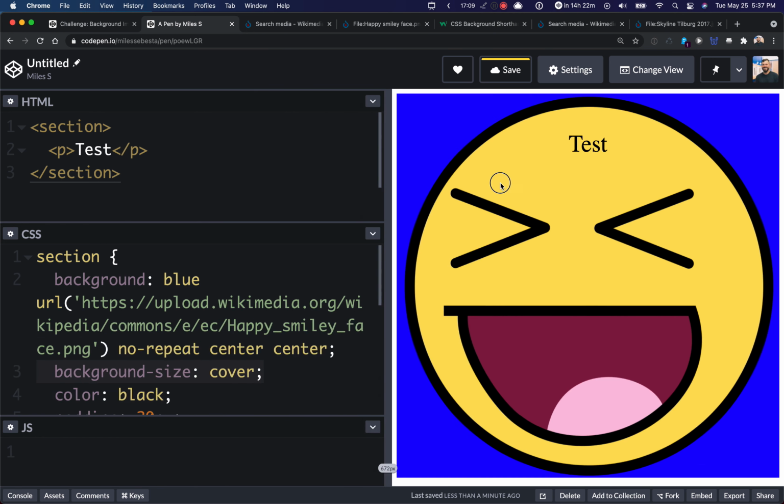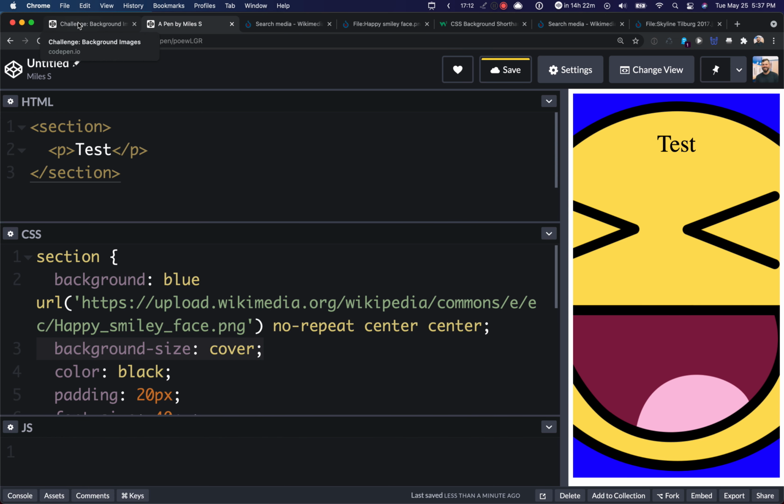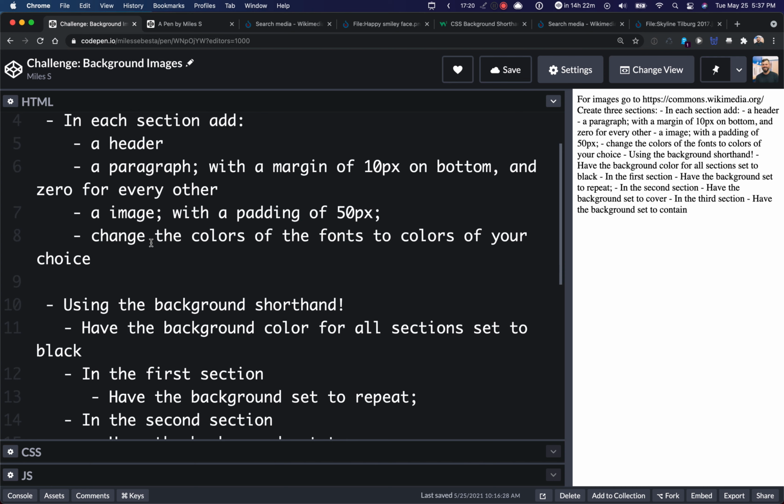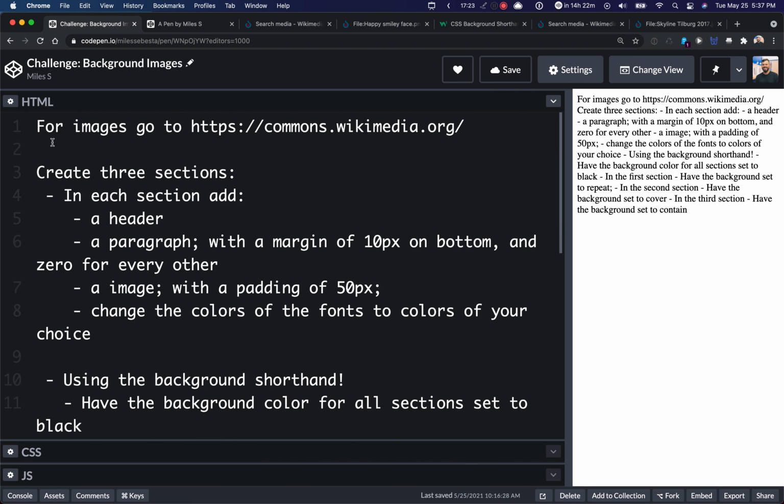So what you're going to do is practice this. The way you're going to practice this is you're going to go to this CodePen challenge. And here's the challenge that we have. First things first, you're going to go to the images at commons.wikimedia.org. Then you're going to create 3 sections. And in each section, I want you to add a header and a paragraph, and this is going to be some practice of some other items, with a margin of 10 pixels on bottom and 0 for every other. I want you to put an image in that section with a padding of 50 pixels.